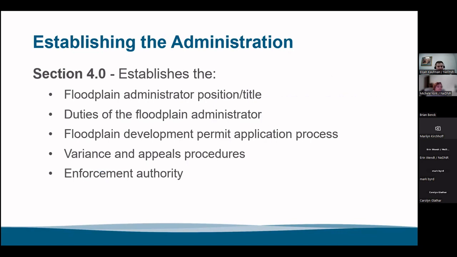Section 4, and I'm going to go just by sections, and then again I'll open it up to see some detail. This is where you establish the floodplain administrator position, the duties of the floodplain administrator, the permit application process for any floodplain development, variance and appeals procedures, and enforcement authority. So this is really establishing the administration of your floodplain management program just in one section. It really helps you lay out your administrative process, who's going to be in charge of enforcing the regulations, and how appeals are handled.